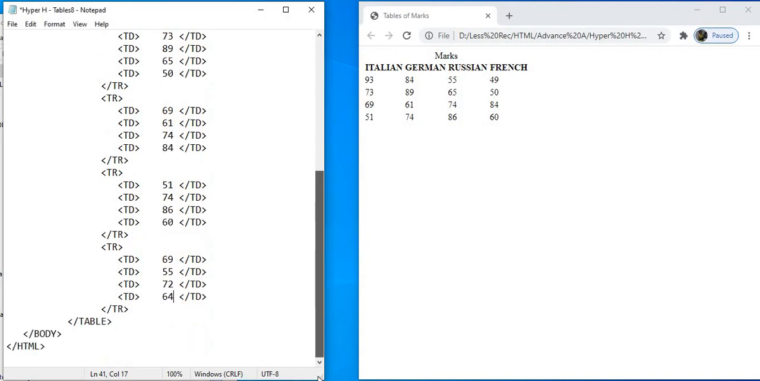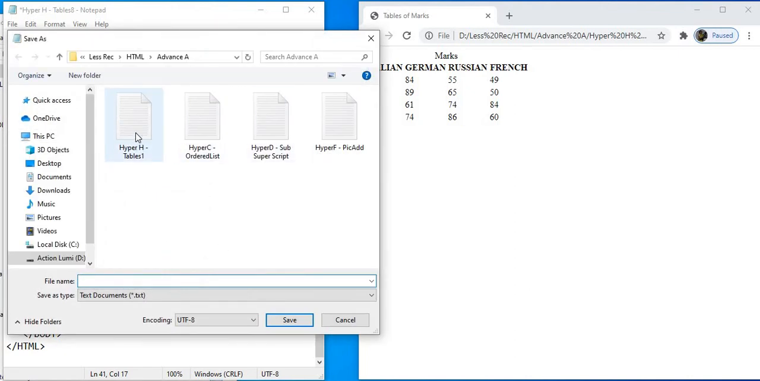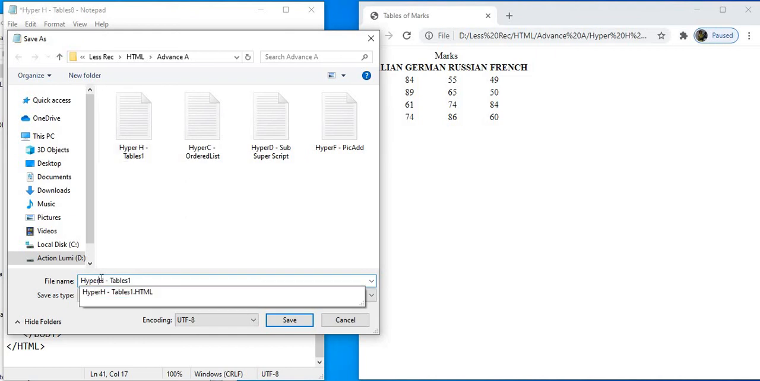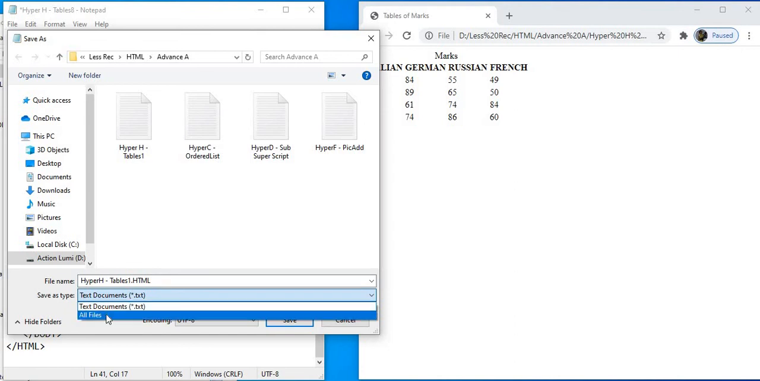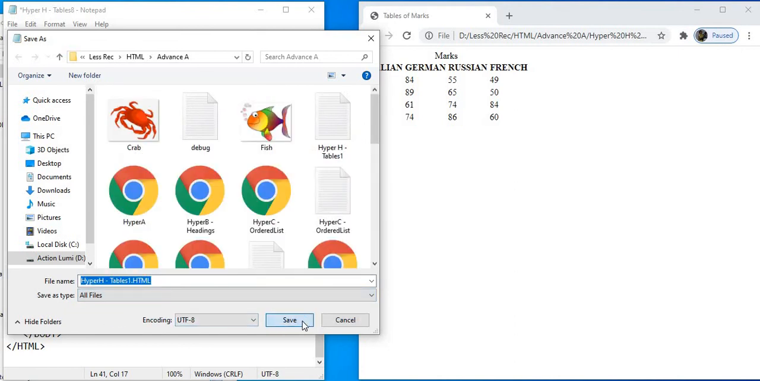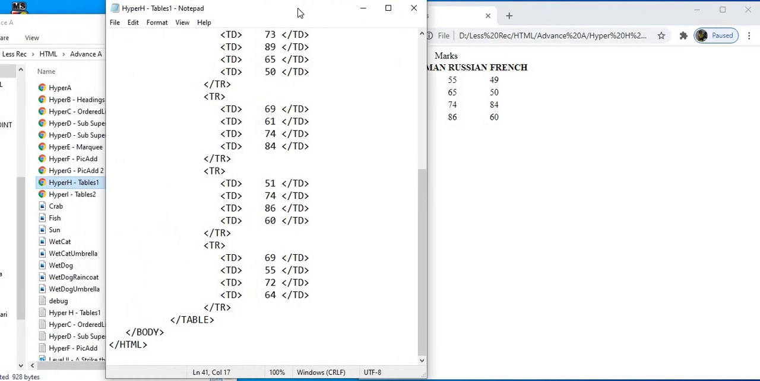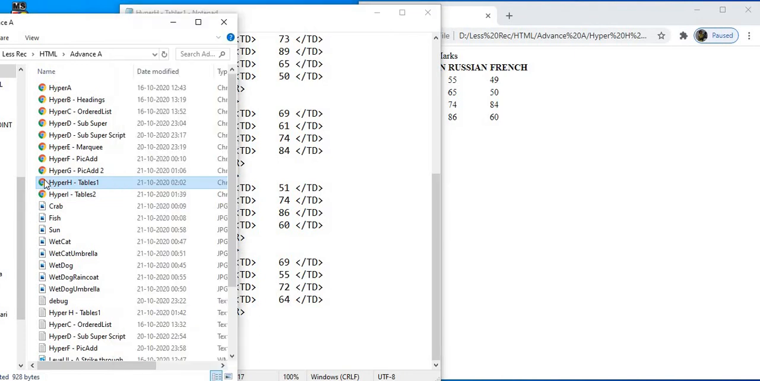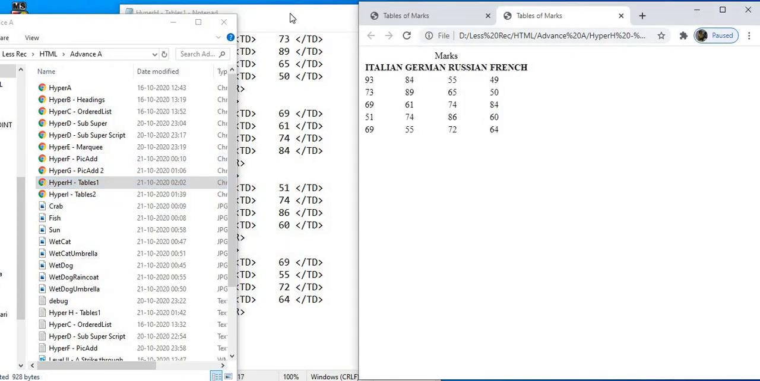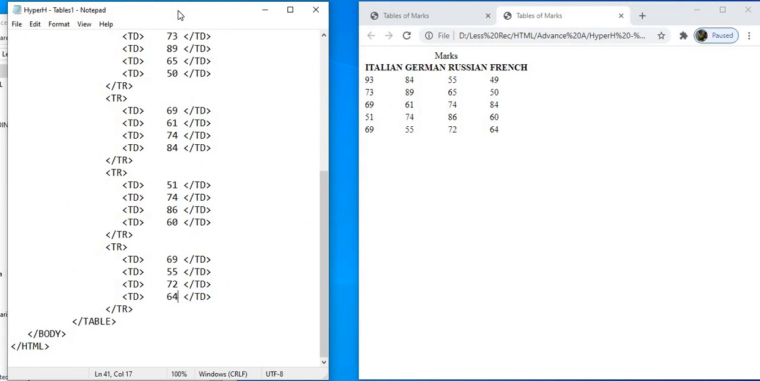Now the set of steps. What were the steps? Go to File, click on Save As, then click on the file that you are going to make. So the file that I was making was like this: hyper h and then table number 1.html, and the type was all files, and then save, and then yes, and then go to the folder and double click, and then I am supposed to see the newly added row in my table.